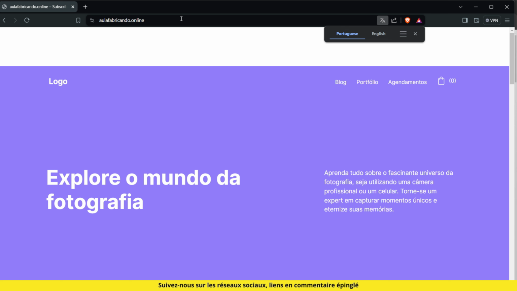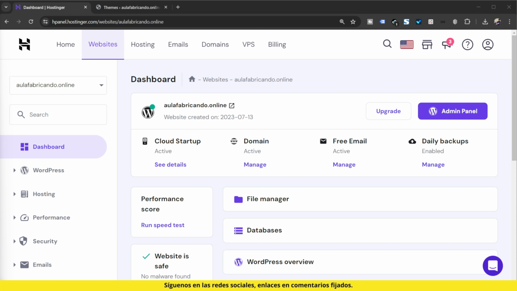Another important tip is to try to open the same page on your cell phone. A more advanced way to identify errors in WordPress is to use WP Debug. Let's enable this feature within WordPress.